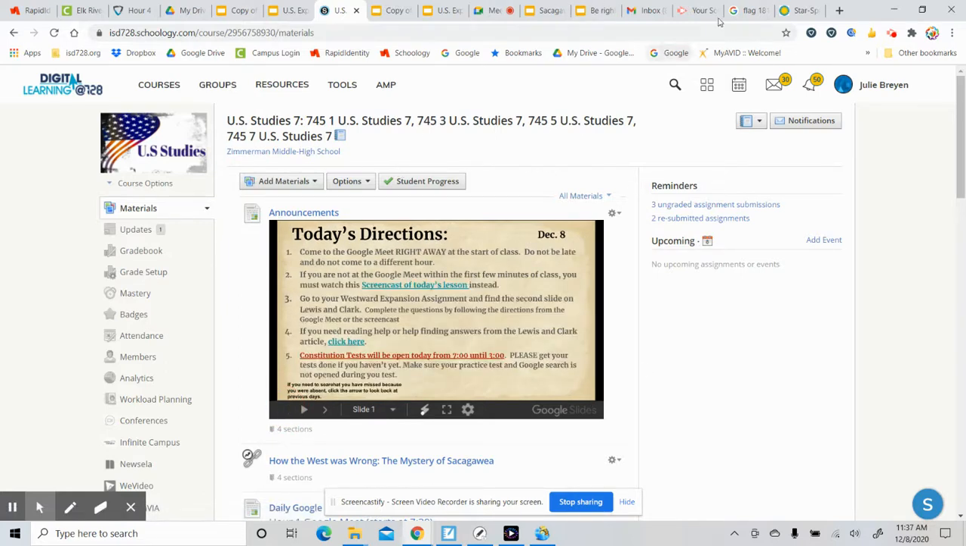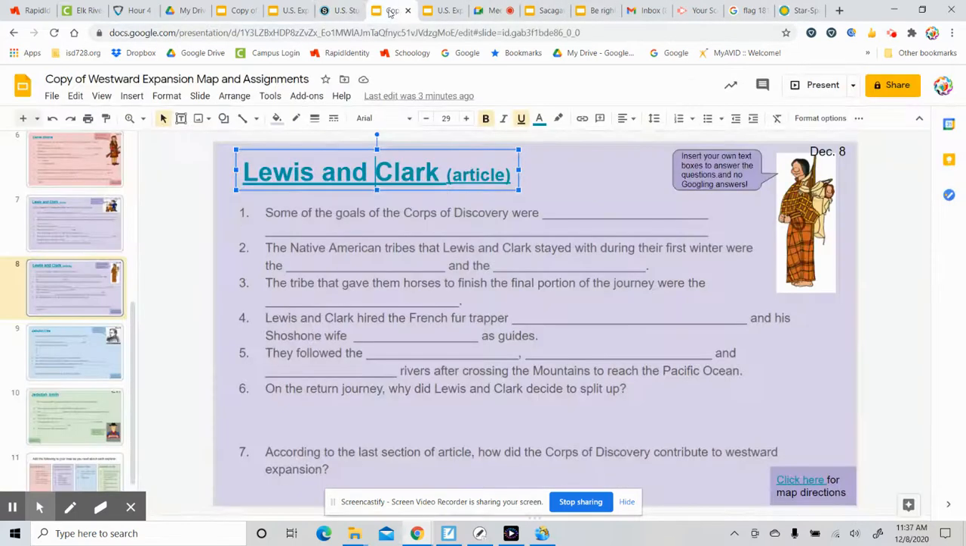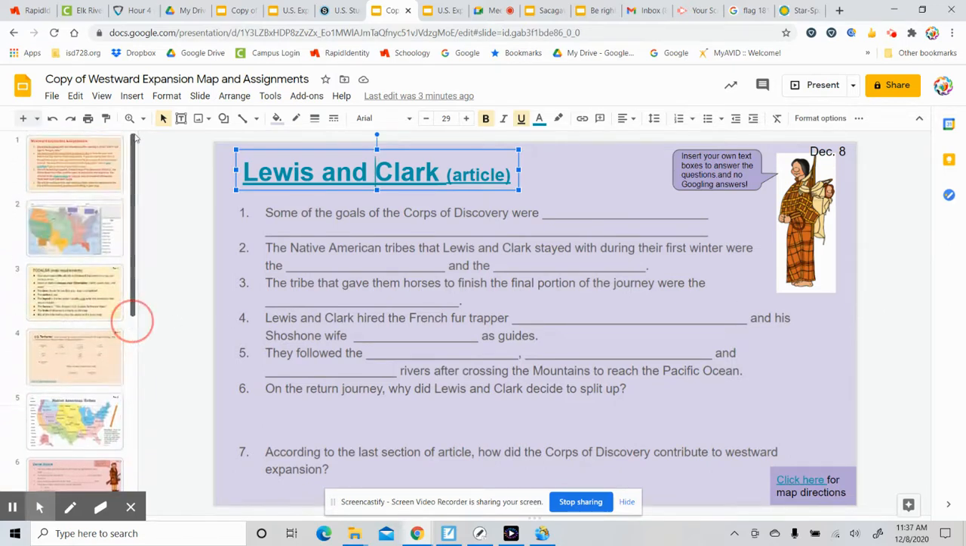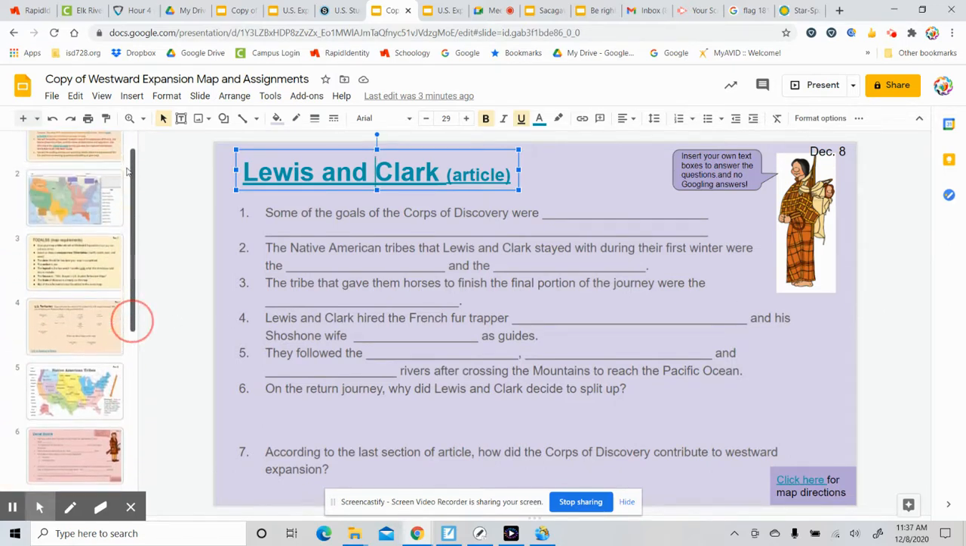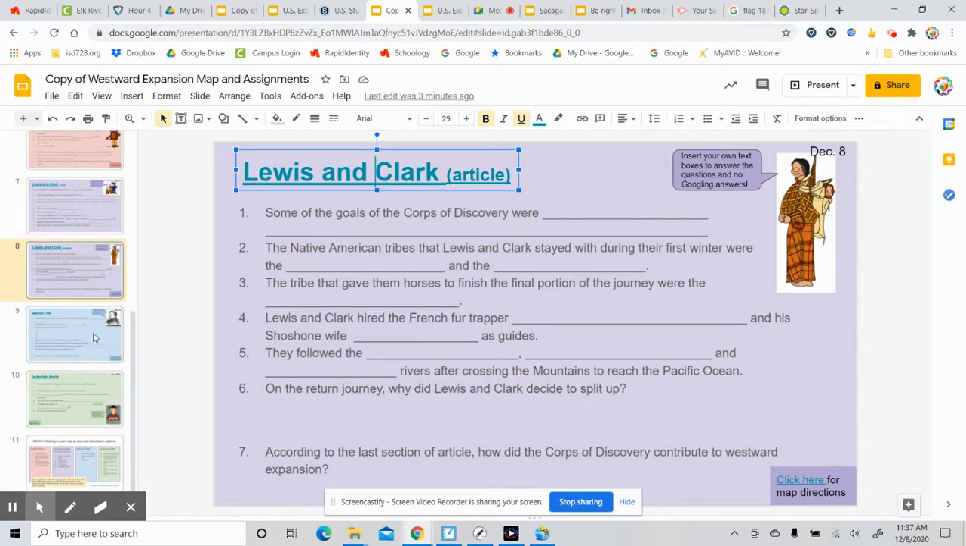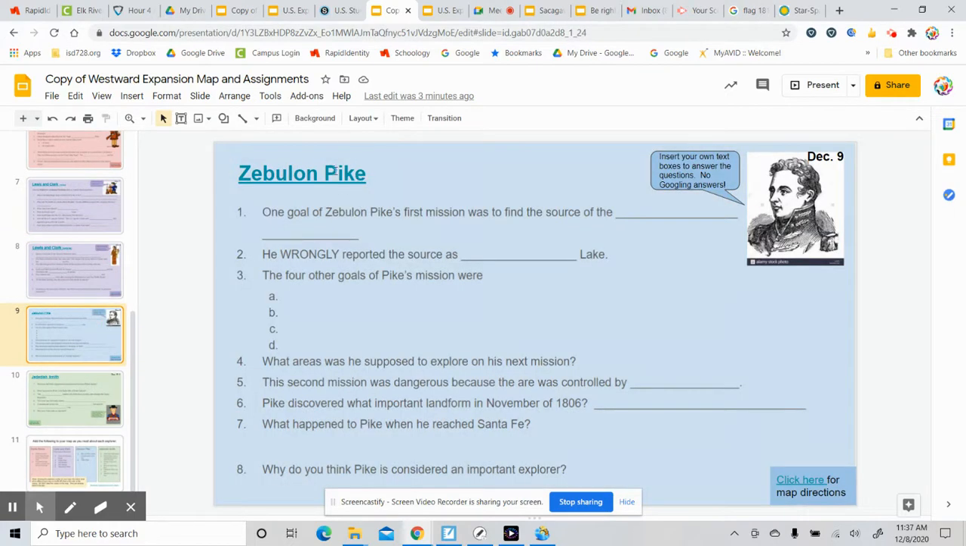Okay, so I have gotten you caught up on the directions for that assignment. You should go in, open it up, share it with me, and get started. At any point in these directions, if you want to pause and work on the assignment, go ahead and do that, and then just continue with the directions. If you don't make it to the other Google Meets, Zebulon Pike is on December 9th.